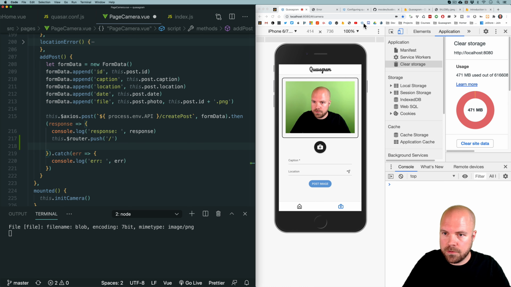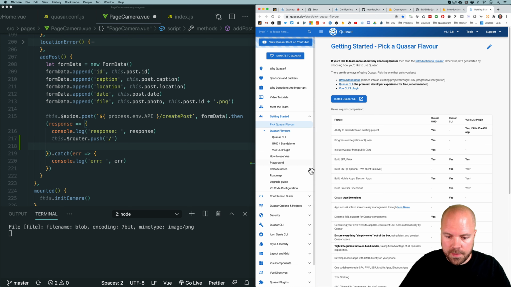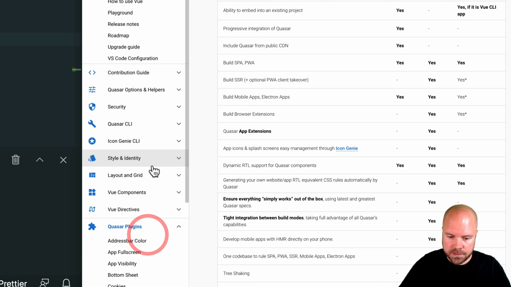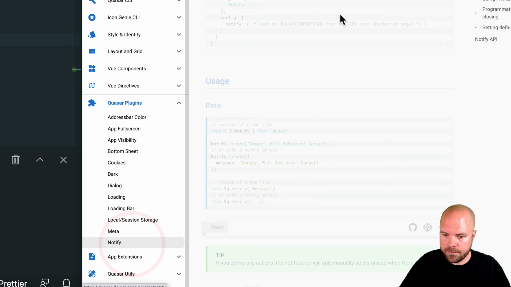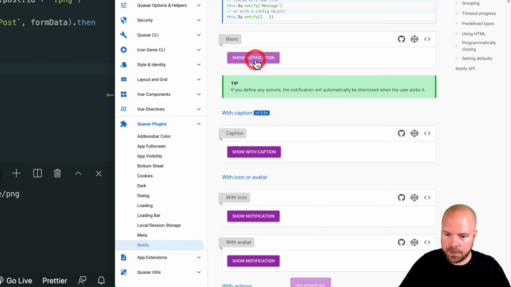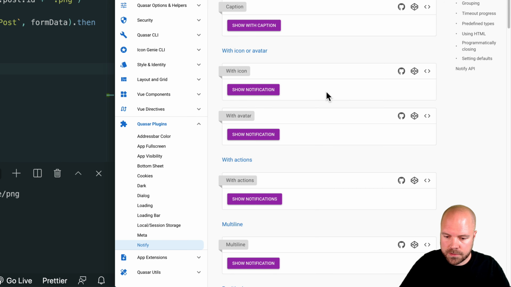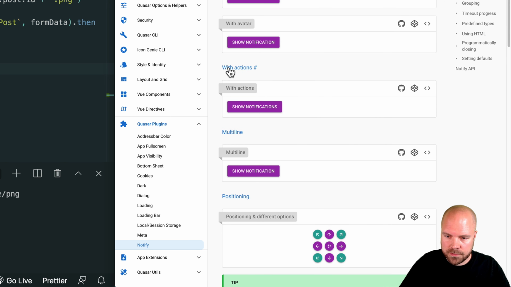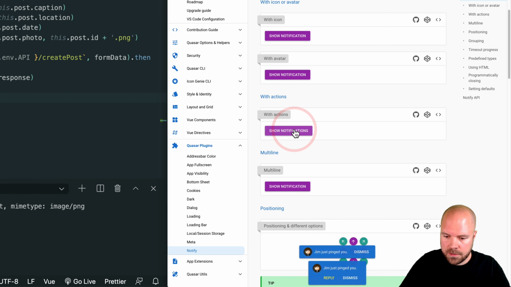So if I jump to the Quasar site, and then if we go to Quasar plugins and then notify, then we can use this to show simple little notifications at the bottom like this. And I'd like to add one with a little dismiss button on it. So if we scroll down to with actions, then we could see notifications with actions. So I want something like this with a little dismiss button.